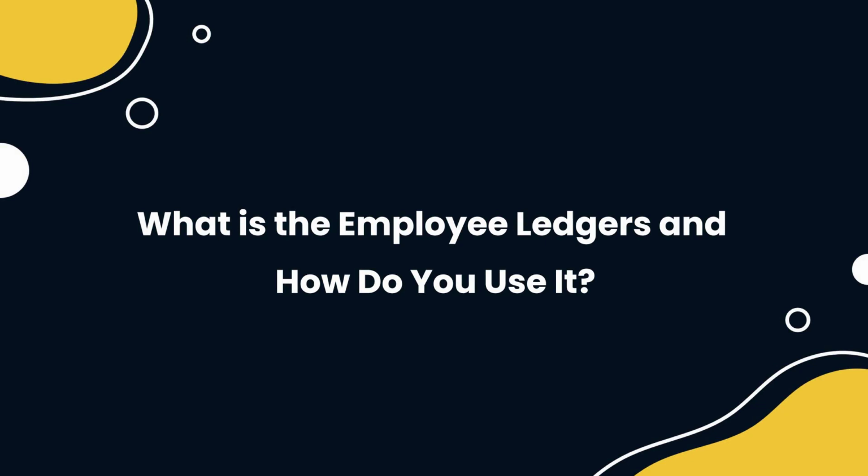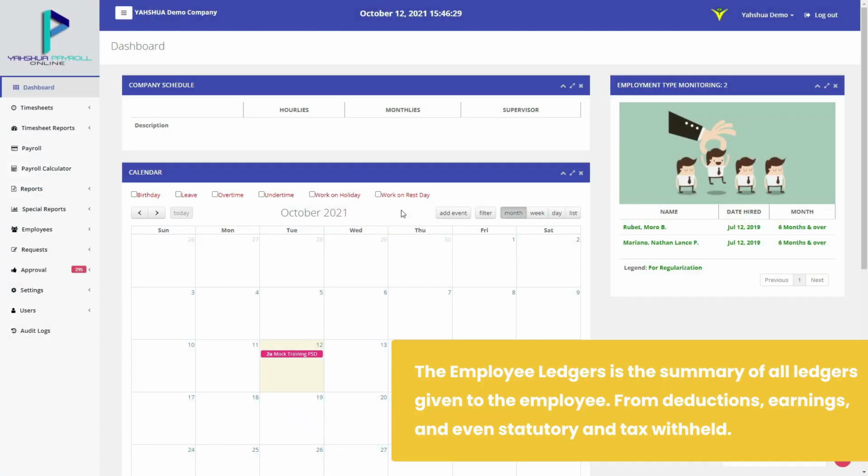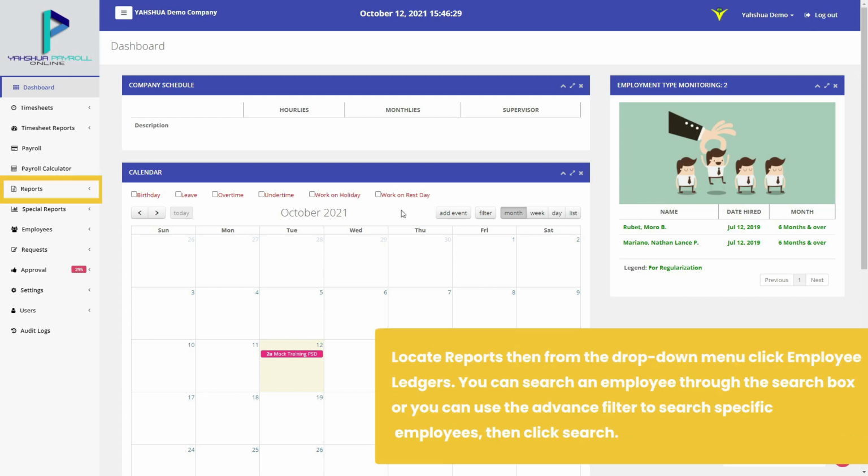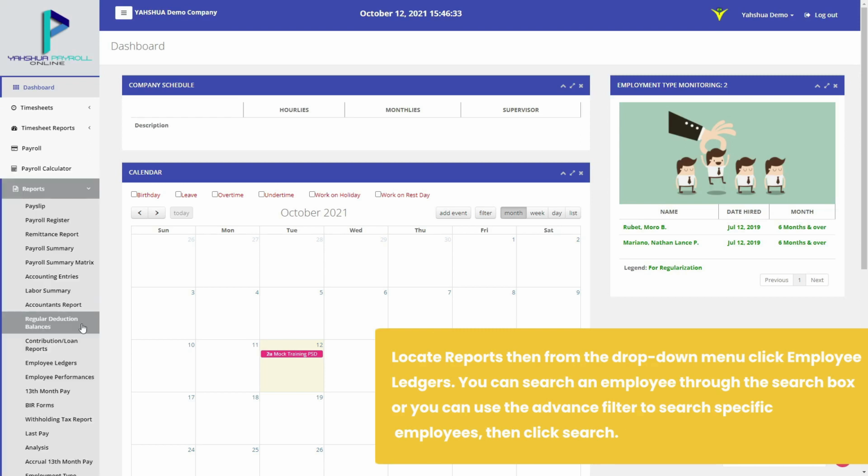What is the employee ledgers and how you use it? The employee ledgers is the summary of all ledgers given to the employee, from deductions, earnings, and even statutory and tax withheld. Locate reports, then, from the drop-down menu, click Employee Ledgers.